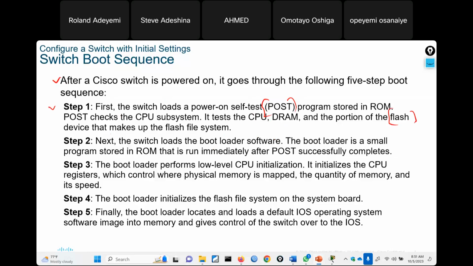It's the same thing that happens with a normal computer. It will test the CPU, it will test the RAM. That is for a regular computer. But in this scenario, it will test the CPU, it will test the RAM, and also the portion of the flash. That is the container for the operating system. If all of these things are in place, that is when it can go to step 2.